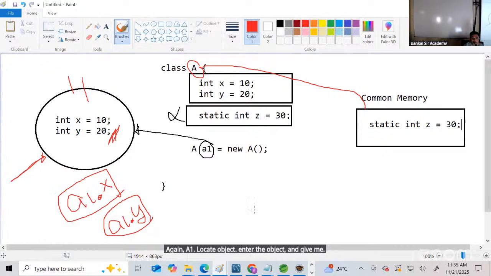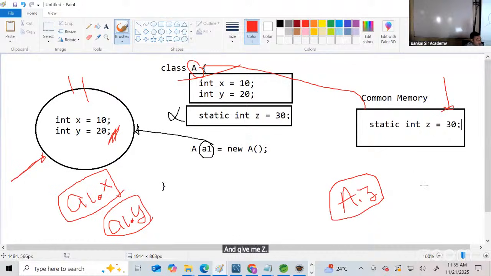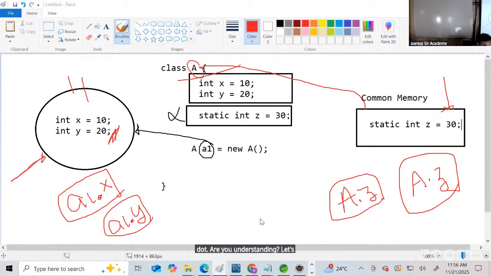Did you understand? Now anything that is static, how do we access? It belongs to class. Use the class name to locate, dot, enter and give me Z. Are you understanding now? Again the class name, dot, Z. Let's write one program to give more clarity on this.